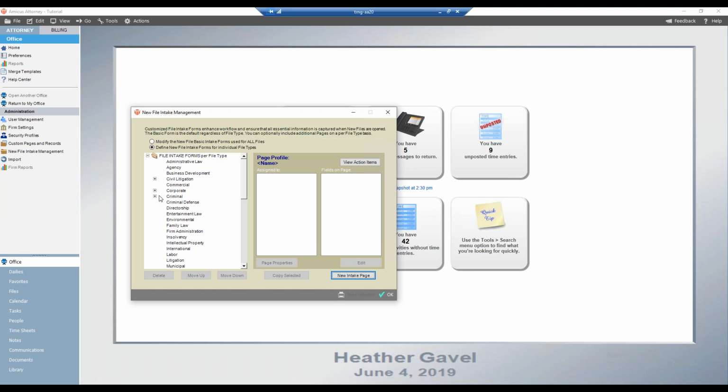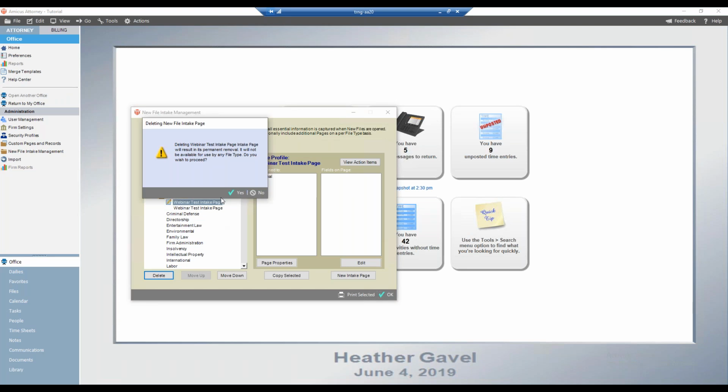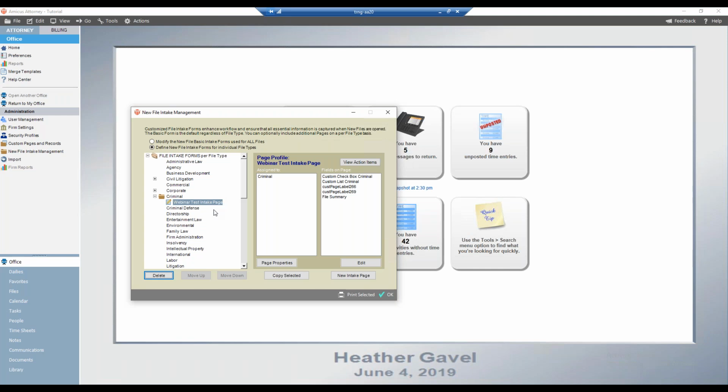Now, one other thing I want to show you guys before we put all this into motion here, let's look back under criminal, and let's see, that one I didn't create, so we'll delete this guy here. So this is how we go deleting a page. Again, we'll just select it and delete there. Okay, and so there's my webinar test intake page. So let's edit that again.